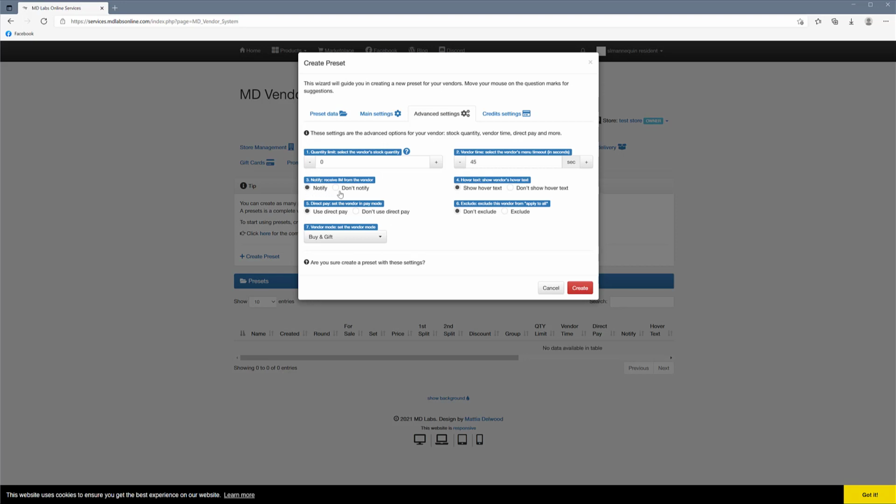You can have notifications if you have a sale. The hover text is something that shows the customer if the vendor is busy or not, if they don't use a direct pay, so I would leave that too. Direct pay is already enabled.